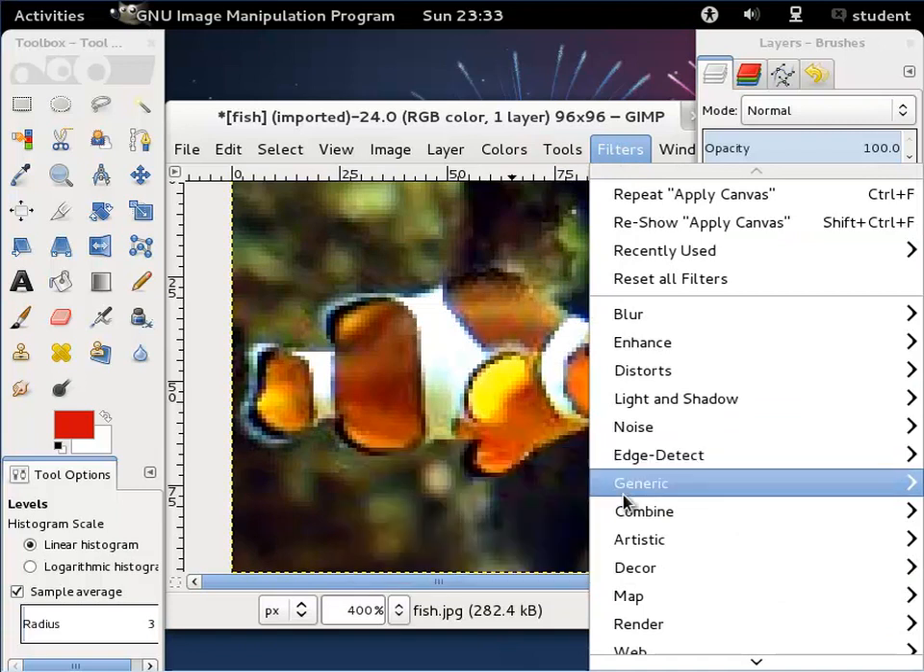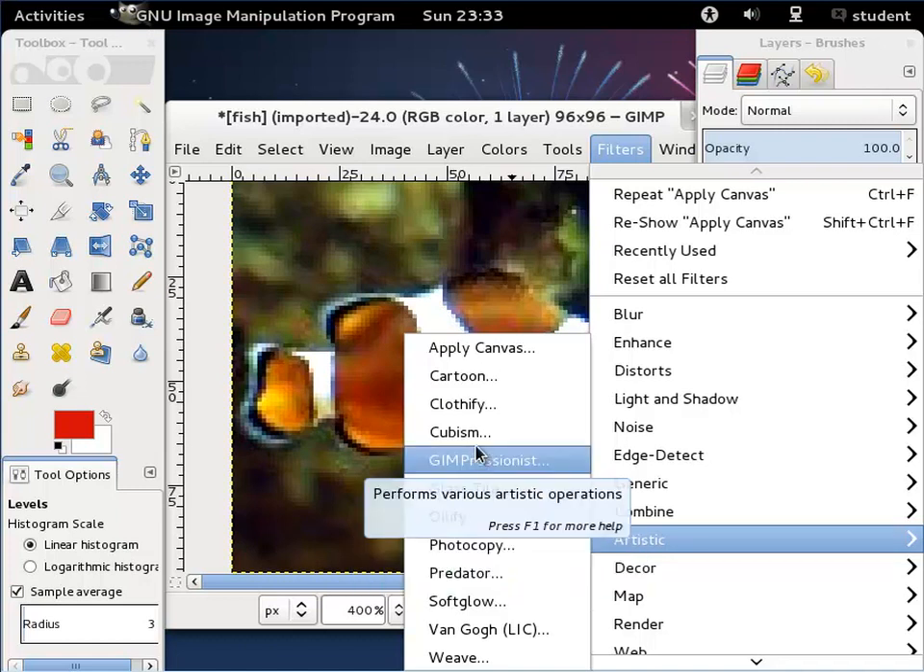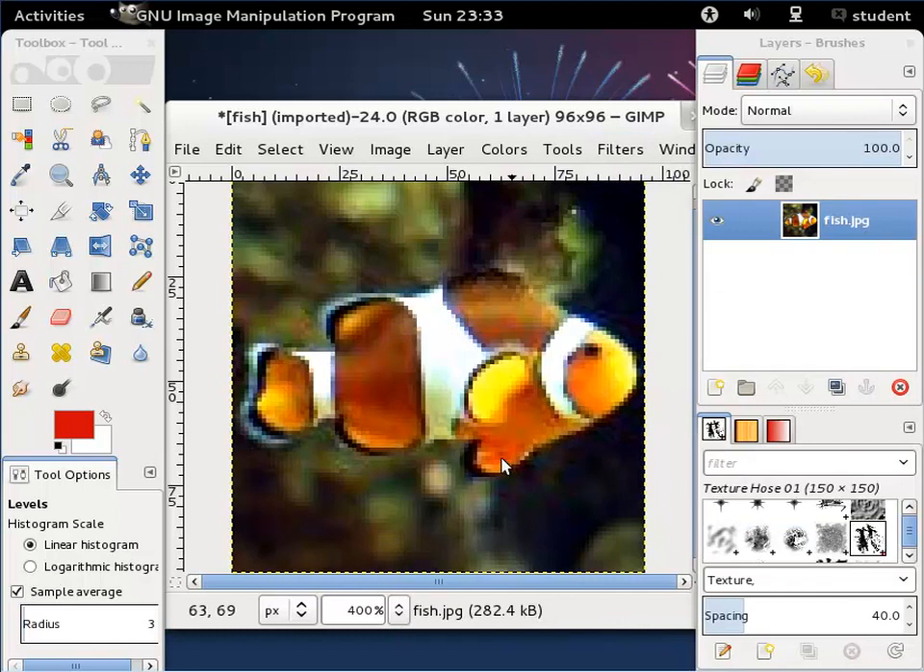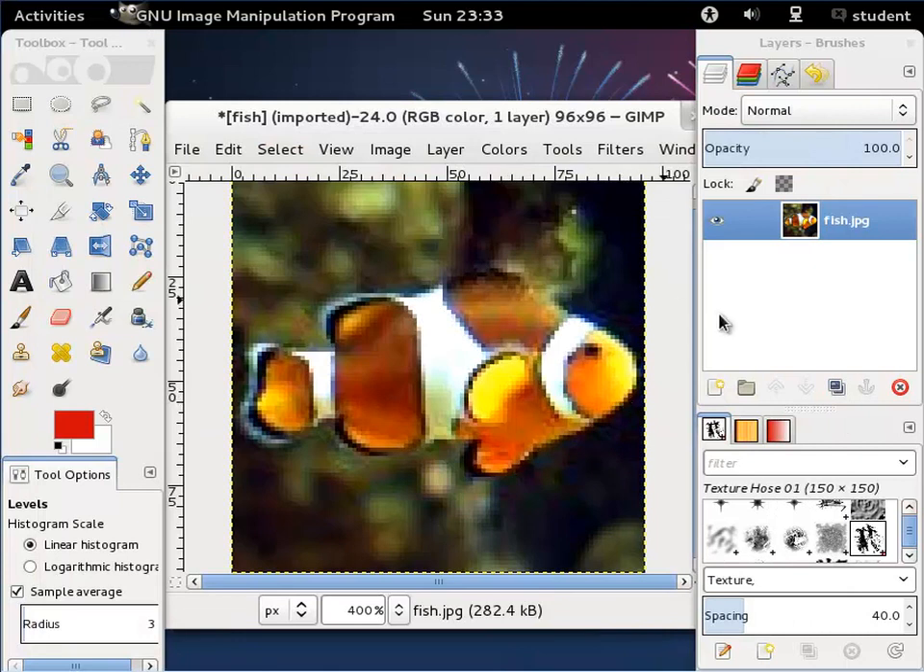So if I come down here into artists, I can do other things too besides that. I could go Van Gogh with it. I could clothify it. I can do cubism, impressionistic, and we got a couple different ones here. I don't want to do impressionistic. Let me try to do some.